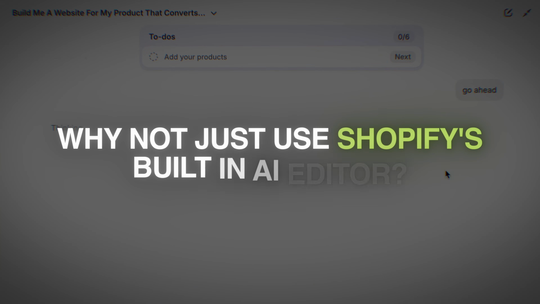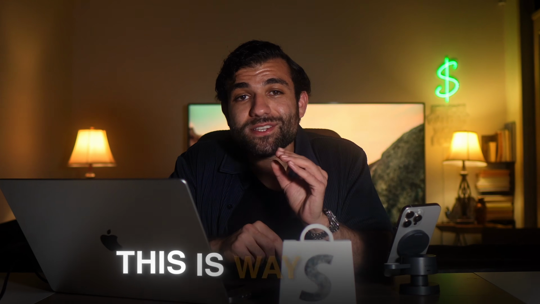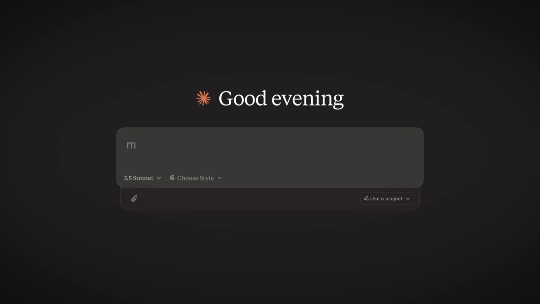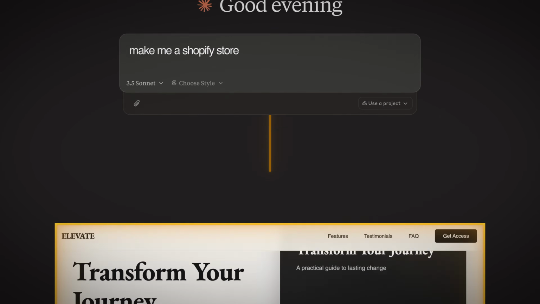Now, most of you are probably wondering, why not just use Shopify's built-in AI editor? And my answer to that is this is way better. Unlike Shopify, you can now build whole pages using Claude. You literally just type what you want and the entire store builds itself.